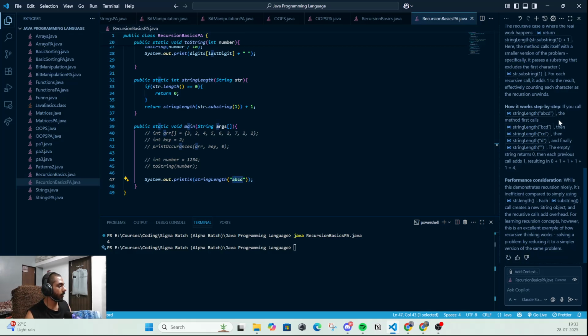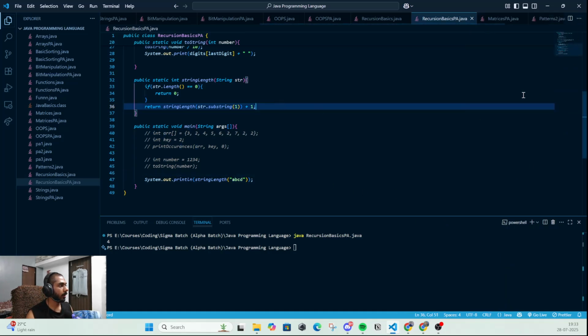Yeah, I think I got it. Yeah, obviously it is inefficient, but for learning recursion concepts, this is an excellent example of how recursive thinking works. So no problem. Yeah, yeah, okay. So that explains it.